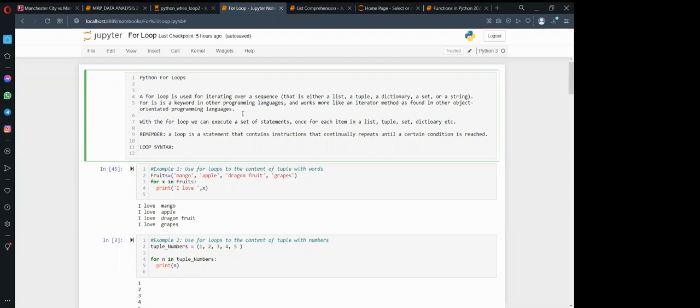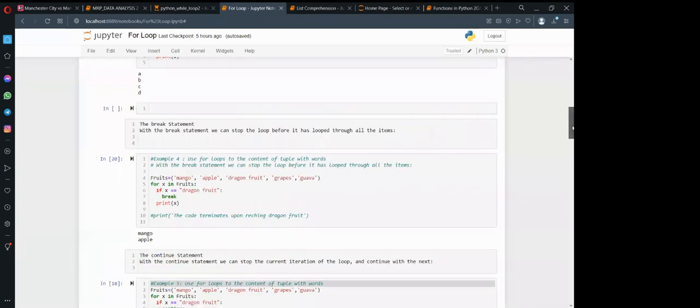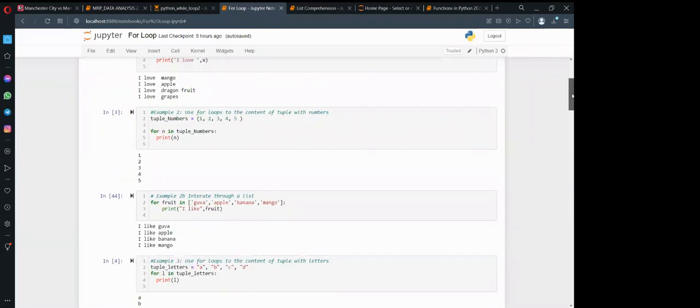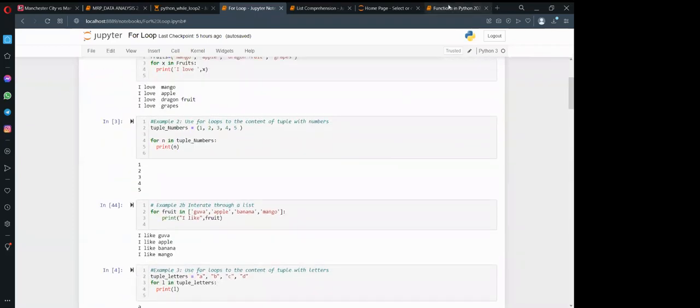Just proceed. Okay. Yeah, so I want to move to the next part of this, which is the functions.